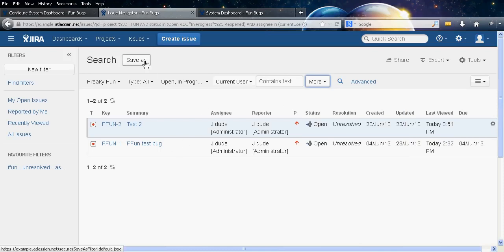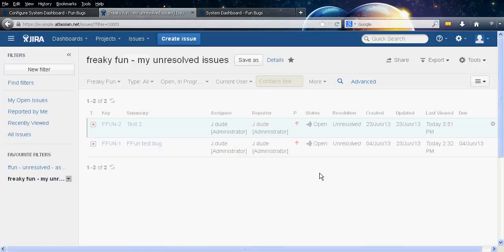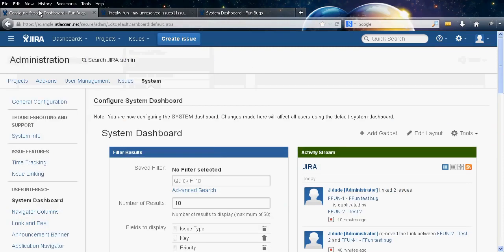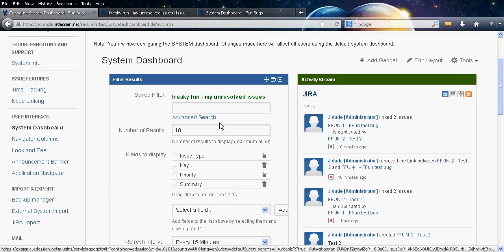So now we'll click on Save As. Excellent. What we're going to do is call this Freaky Fun, my unresolved issues. And then we'll submit that. Then we'll go back to this page. Right, Freaky Fun, my unresolved issues.